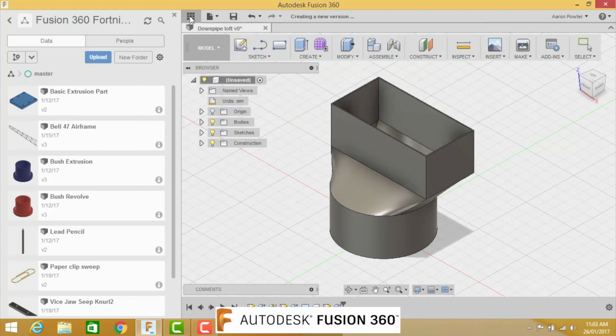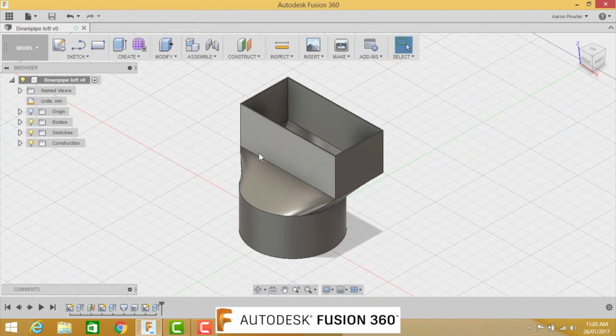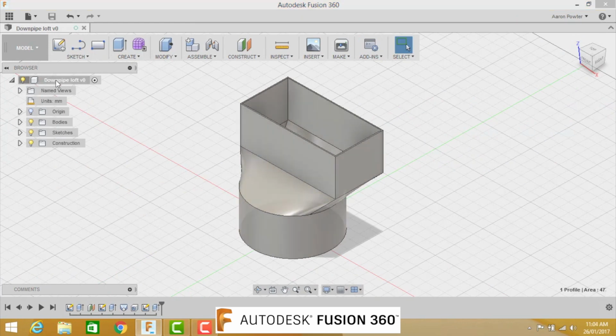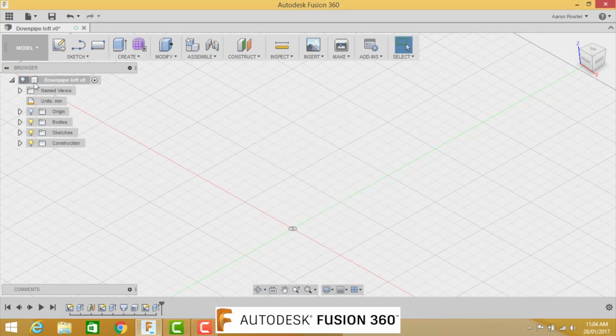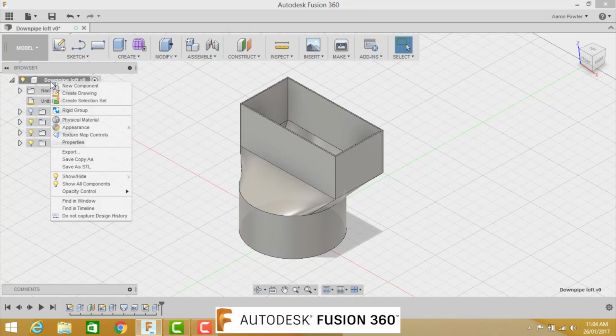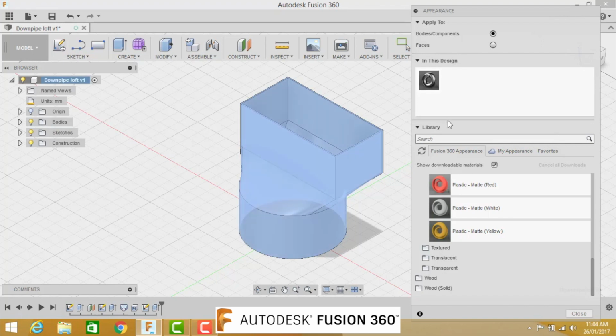Okay, let's put some color to this project. Right click at the very top here where you can see this model now. If I turn the light bulb off, the model will disappear. Light bulb on, model reappears. Right click on the downpipe. We want to go to appearance, not physical material.